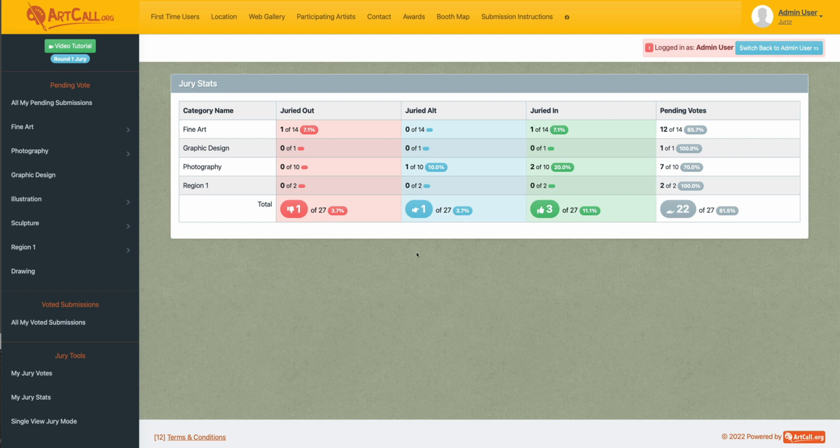So this is really helpful if you can instruct your juror user, if you know you have space in your gallery for 80 accepted submissions, then your juror user can come in and jury and then see exactly until they get up to the 80 juried in and make any adjustments accordingly.